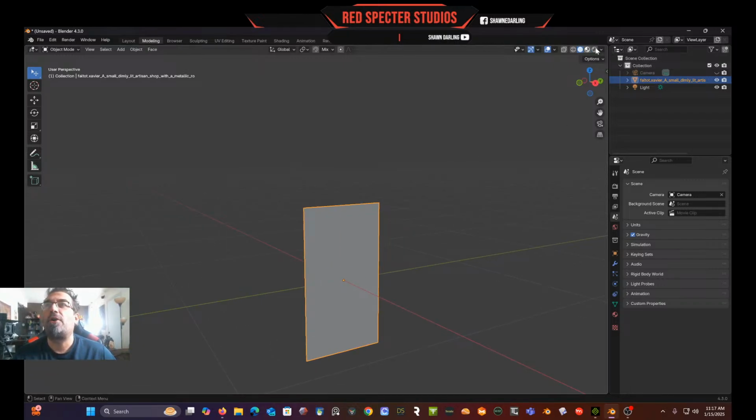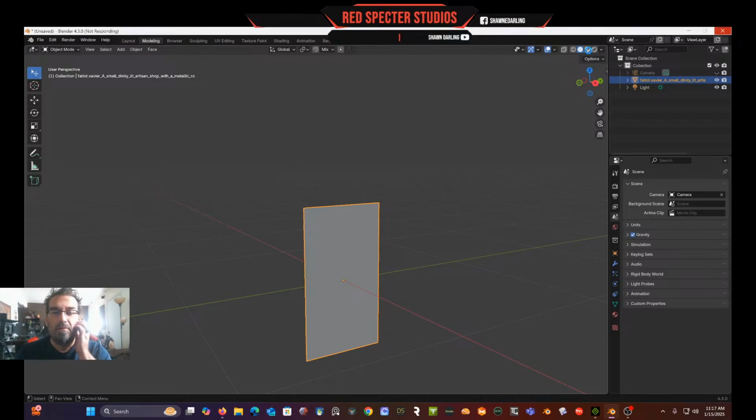I'm gonna go here and turn on my material preview here. Blender's being a little slow this morning. And once that opens up, we'll be able to see the actual texture.